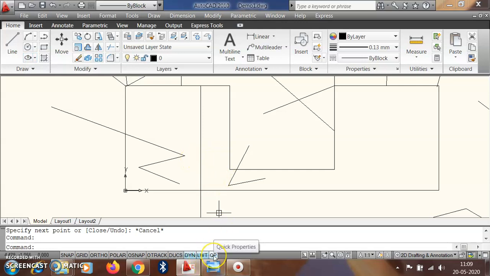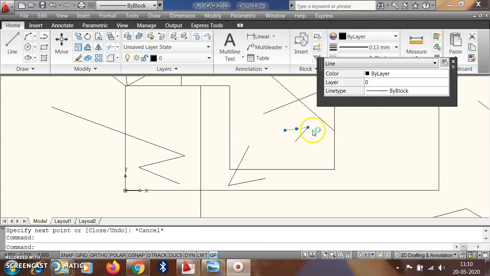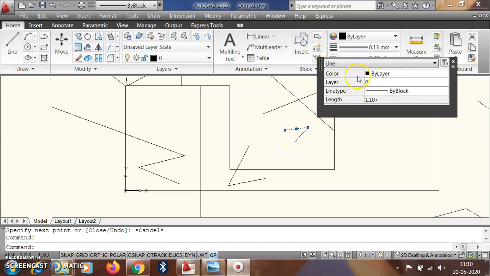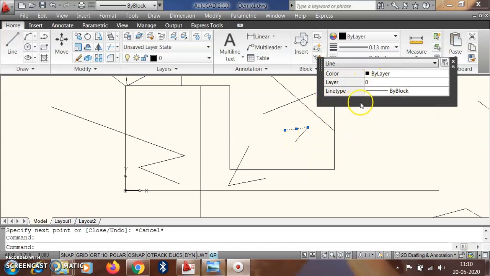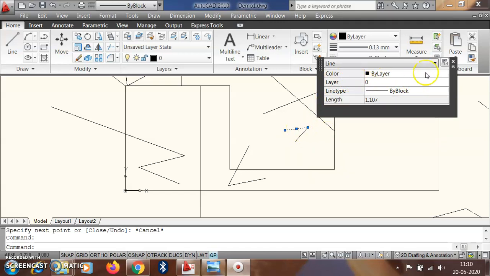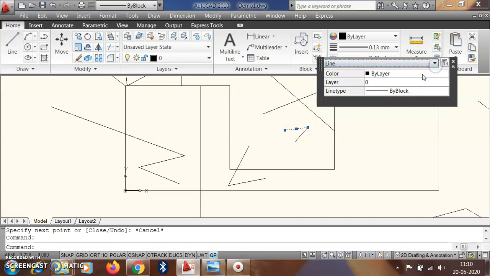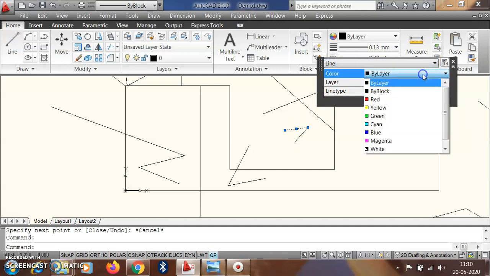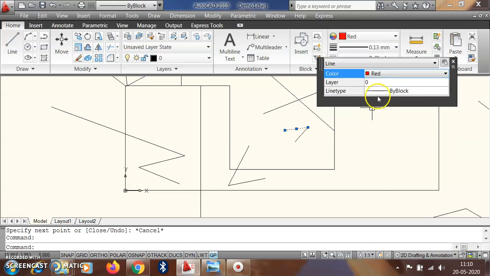Then quick properties. Once we turn on quick properties, what will happen? We select any line, any object, and we get the quick properties of that particular object. So this is the line, and all these things are displayed here. What is the color of the line? We can change that color or anything from here. Suppose I want to change it, then I can change it.